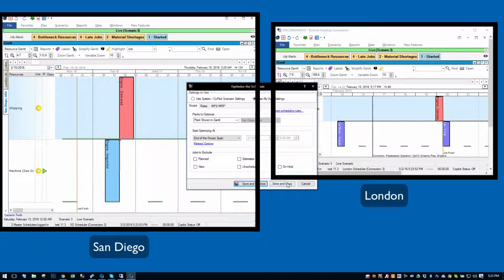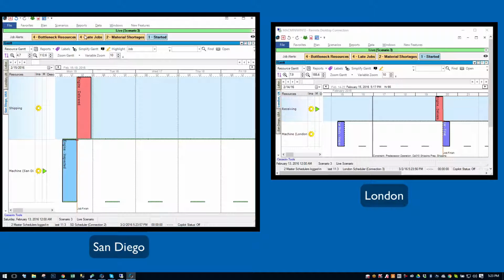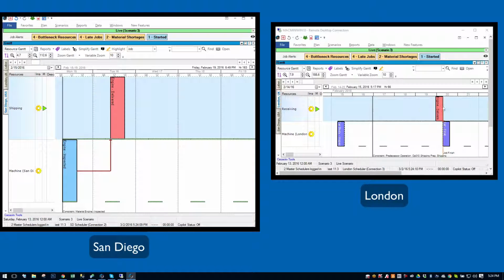So I'm only able right now to optimize my San Diego location. So if I do that, go up to plan and hit optimize, I'm not affecting anything over in London. I'm only moving things around in San Diego. Same goes for in London. Let's move this guy out a little bit so we'll constrain the engine delivery.